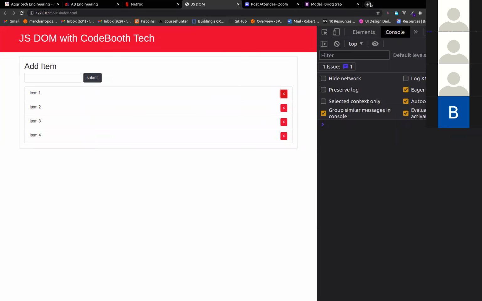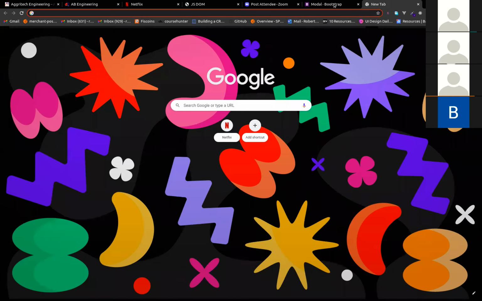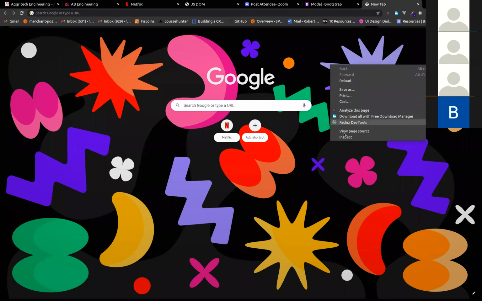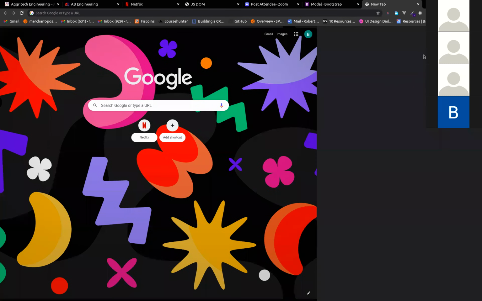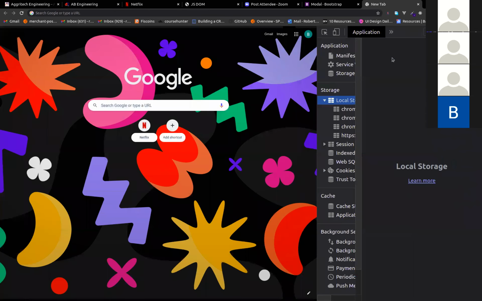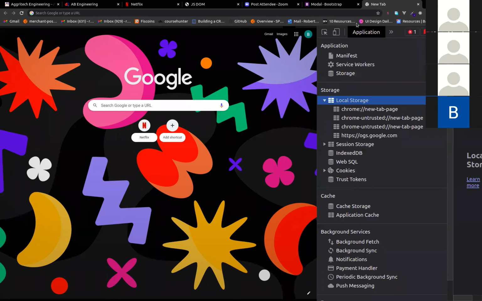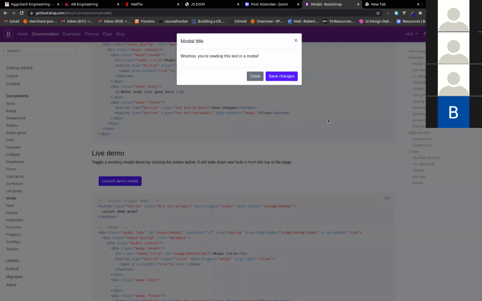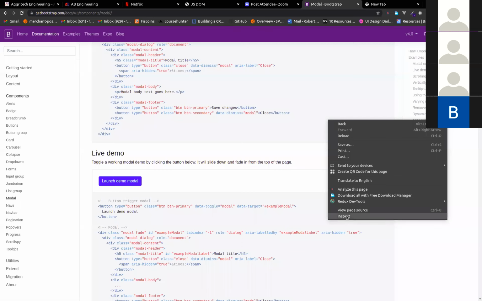Let's move on to the local storage. You can find it under Application. Just go to application and you see local storage over there. Just inspect: right click anywhere and go to inspect.